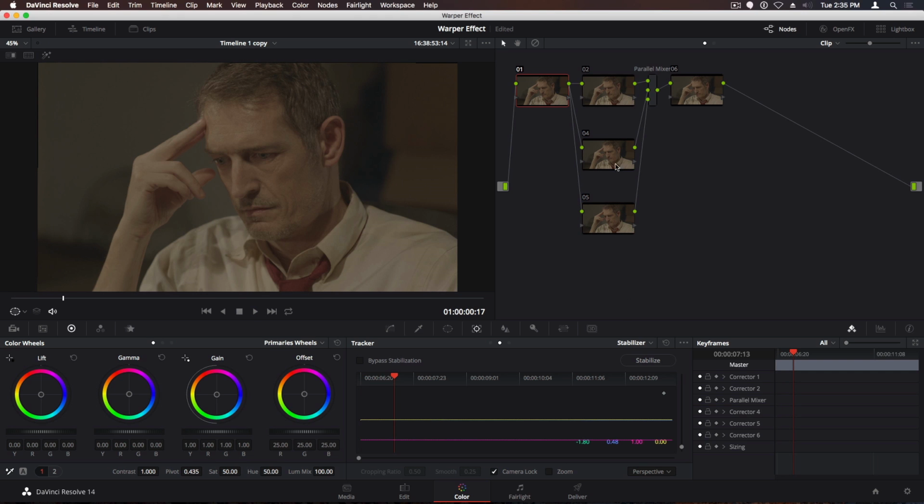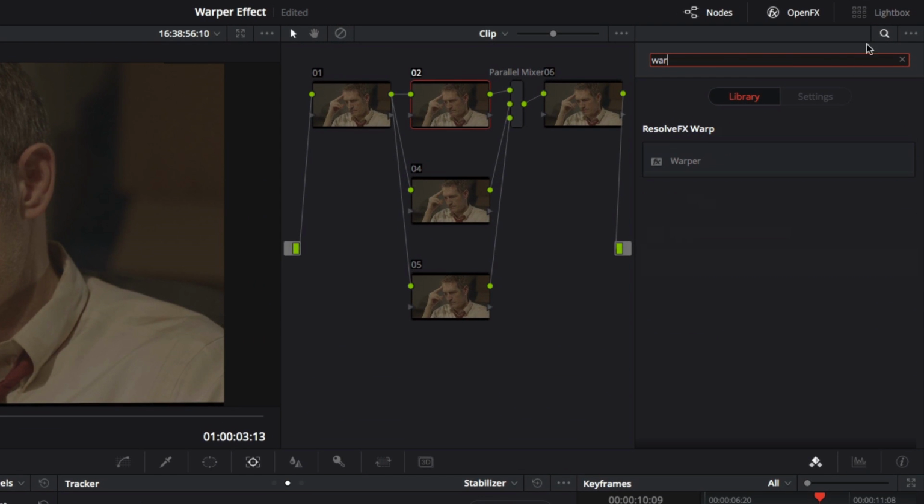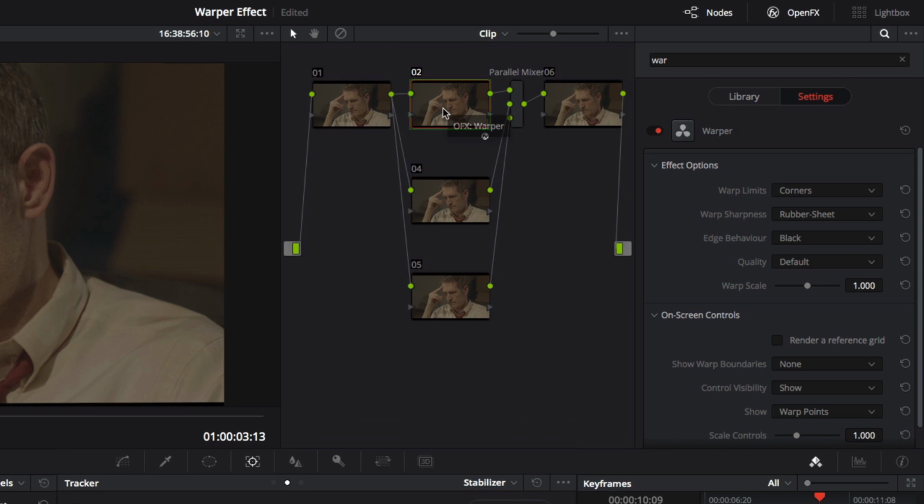After stabilizing, I'll jump over to node 2 and move the playhead to the middle of the clip. Then open the effects library and search for the warper effect. Now I'll drag the effect onto node 2.